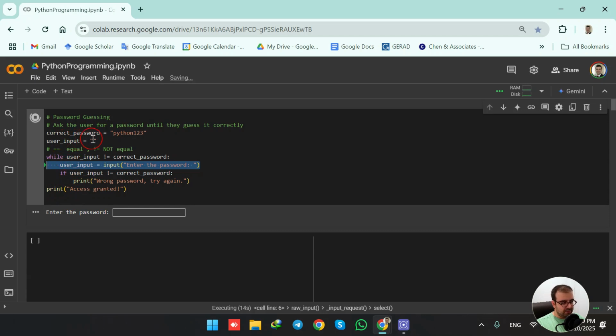The user input is an empty string and the correct password is Python123. And it checks these conditions, saying that okay, user input is not equal to correct password. Therefore, we need to enter this while loop. And in this line, it says, okay, enter the password, and whatever I enter is going to be stored in user input. Then it is going to check the user input with the correct password to see if they are not equal. If they're not equal, it is saying wrong password.